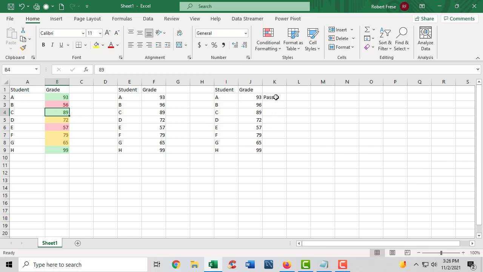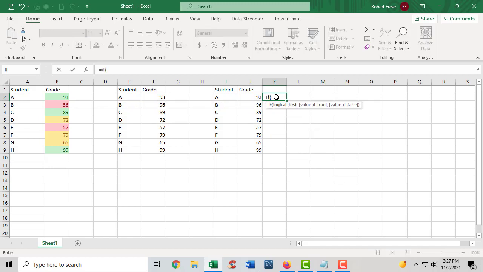The next one I'm going to do is a little IF statement, and you can see it here. By the way, don't be afraid to use your pause button. Stop and pause, because we're going to do an IF, and then we're going to do something on top of that. So I'm going to get rid of that. So I'm going to do an equals IF, and then a left paren, and then the logical test.